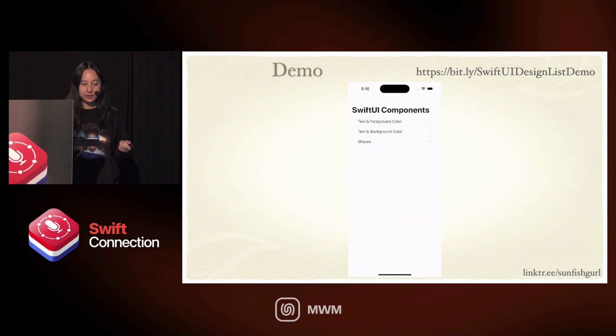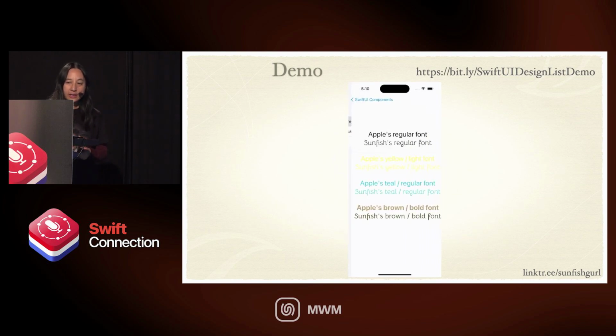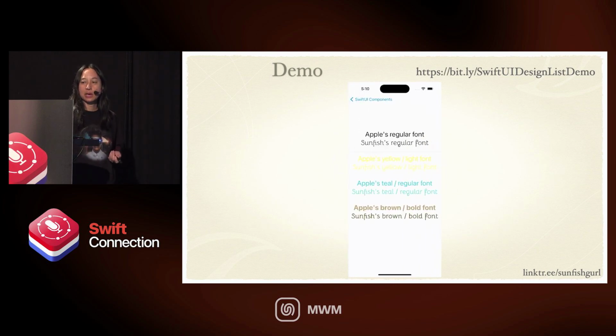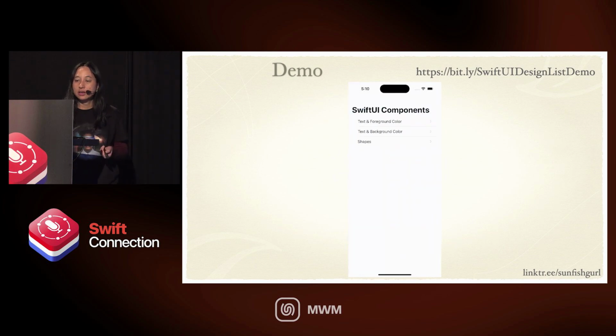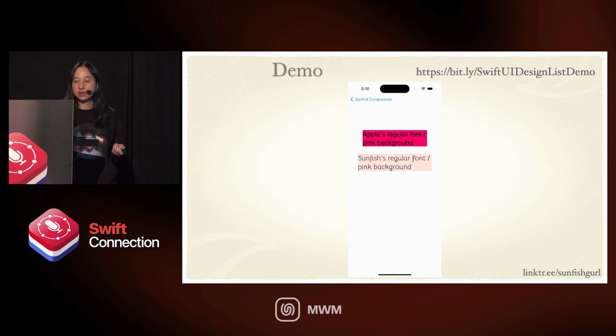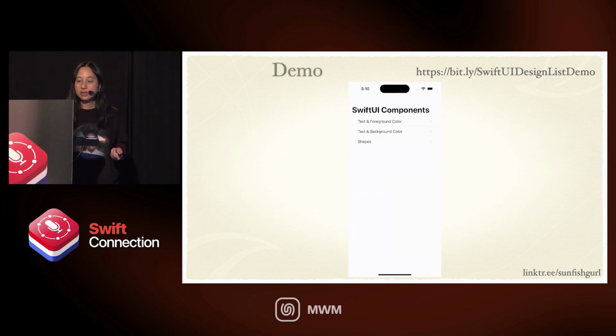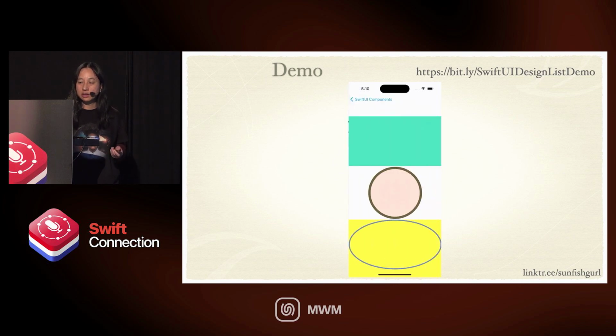All right, so here's a little demo of my project. This is a kitchen sink app I built to demo the different ways you can use my design system library. You can apply custom fonts and colors to text, both foreground color and background color. You can also apply custom colors to shapes in different ways.